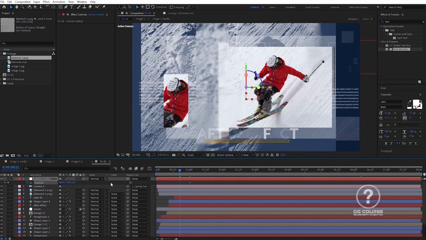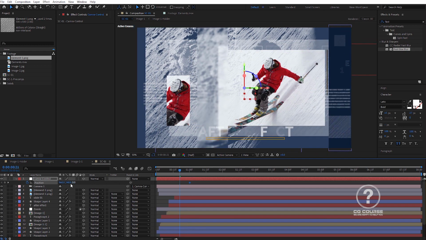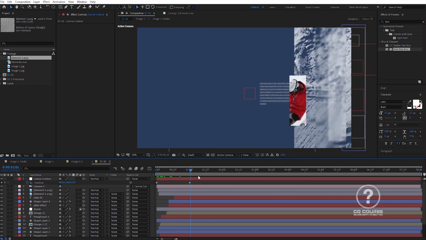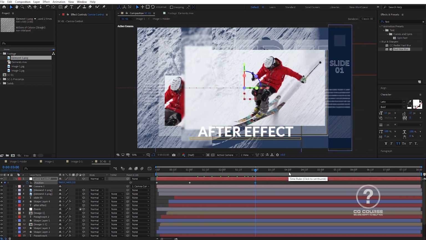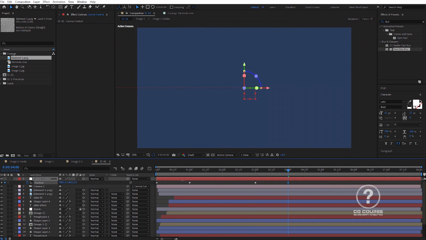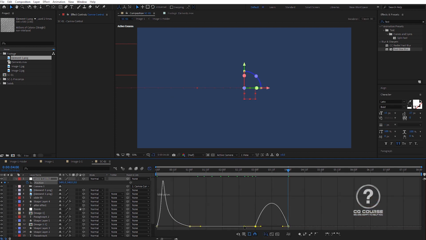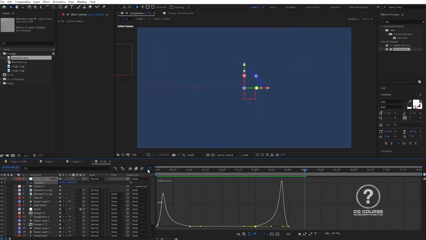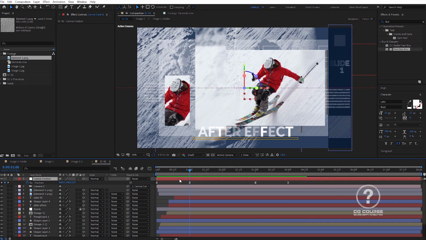Open the position property, go to 1 second and add a keyframe, move back a little, change the position, add a keyframe. Now move the first keyframe to the start of the composition. Go to 3 seconds, create another keyframe. Go to 4 seconds and move out the camera to create the out animation. As always, add Easy Ease to keyframes. It will be better to add a little bit of scale animation too.